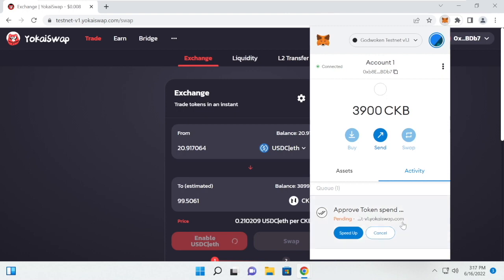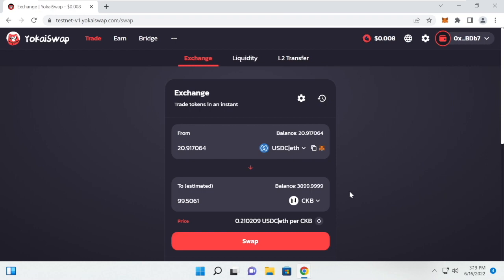Usually a little bit of time. It's got to actually approve that, so it may take a minute or two. Okay, so the transaction has gone through, and now we can actually see on the screen that everything is authorized, and it's giving us the button here to go ahead and swap. So I'm going to swap my 20.9 USDC on the ETH chain to CKB.